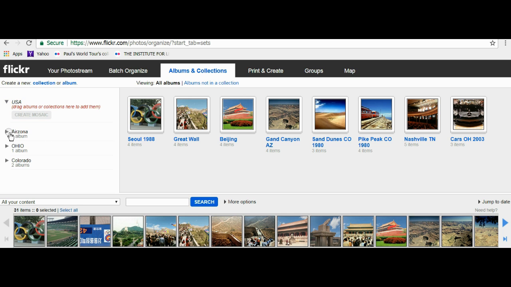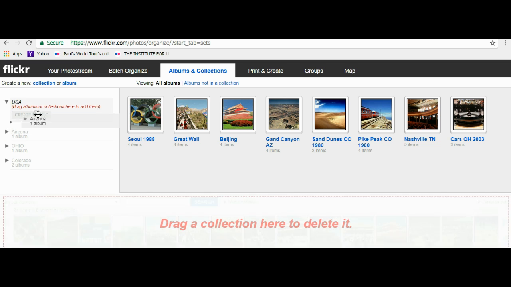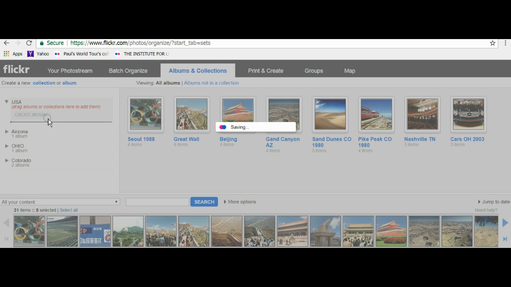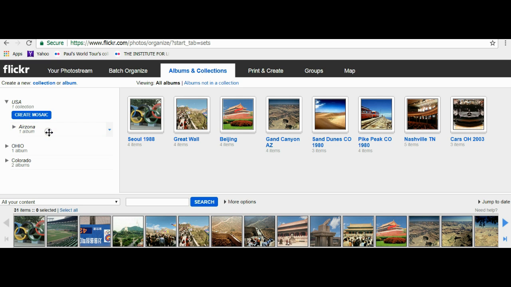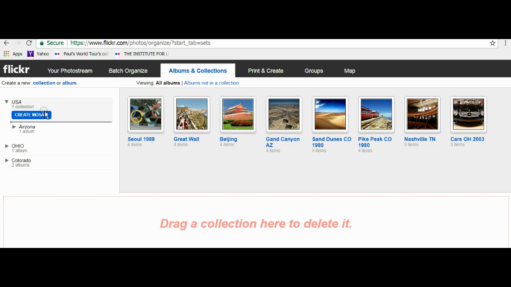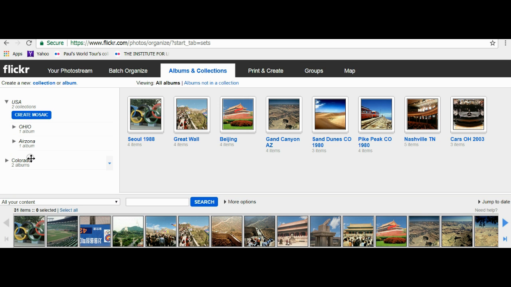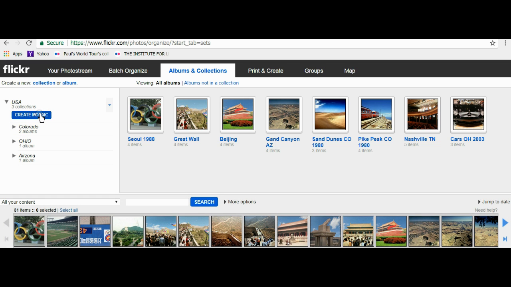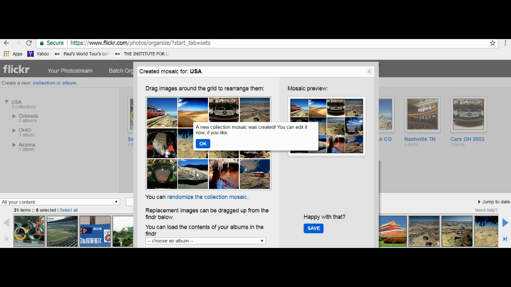Now we can take this Arizona collection and move it to USA. We can take the Ohio collection and add it to USA. And the Colorado collection and add it to USA. And the USA mosaic will include all the photos in all the albums underneath them.